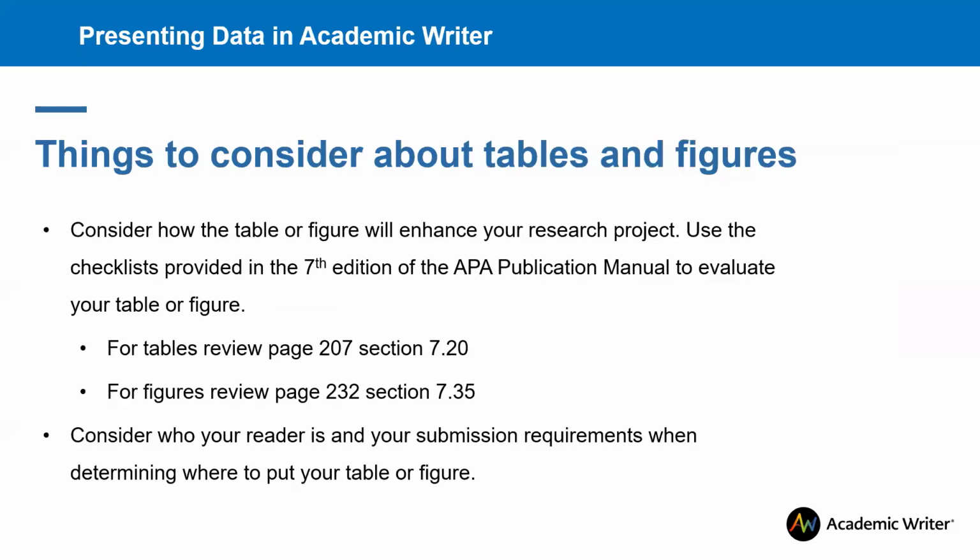A few things to keep in mind while you're thinking about whether or not you should use a table or figure in your paper is how it will enhance your research. How will this effectively communicate the data that you want for your reader? So that's one of the main things to keep in mind.